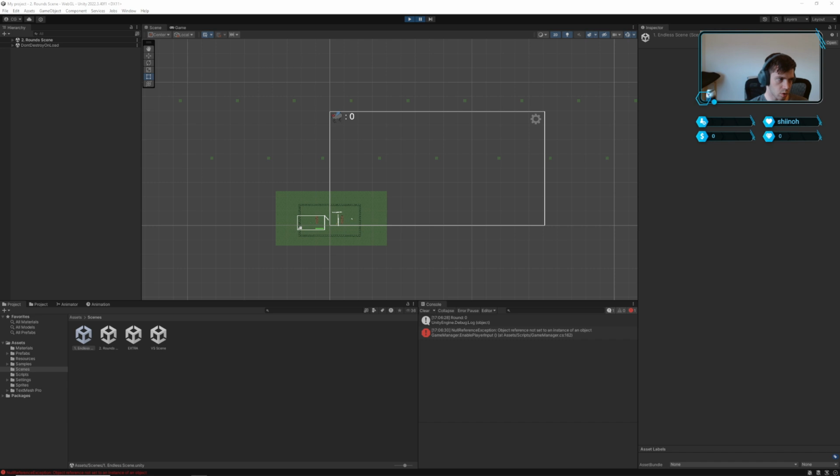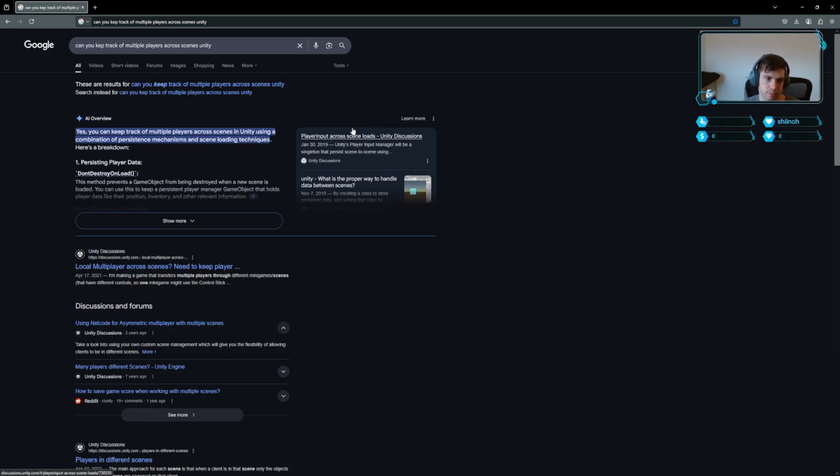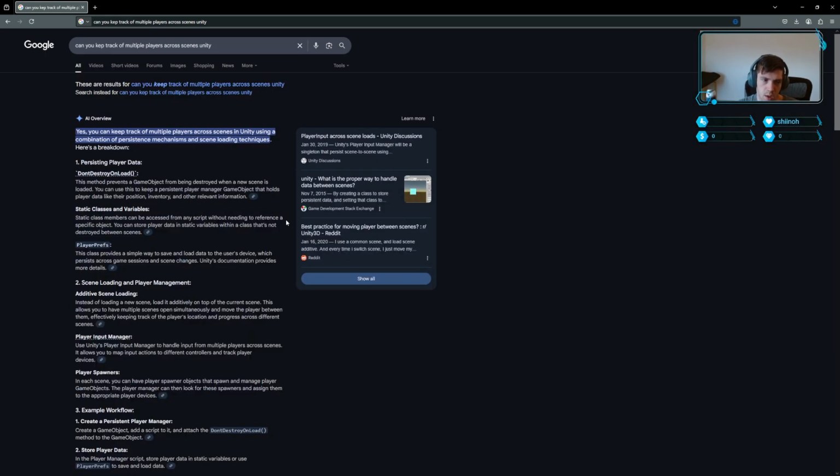Can you keep track of multiple players across scenes? This method prevents a game object from being destroyed when a new scene is loaded. Okay, that's very helpful, actually. Okay, so we have that.